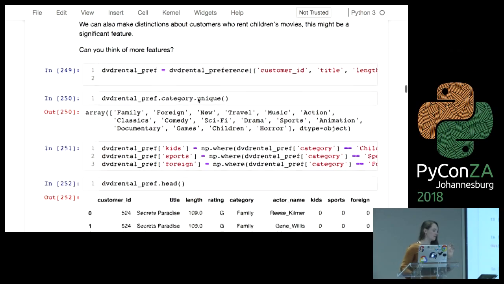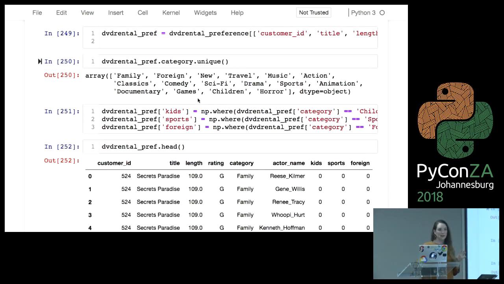All right. And then finally, their preferences. And I thought this was going to be quite interesting and fun. And I encourage you to also go and get your hands dirty here. We've got all the different DVD categories. So you've got travel, drama, sci-fi, sports. I just tried to lift a few out here. We've got kids, sports, and foreign. I thought those could be interesting.